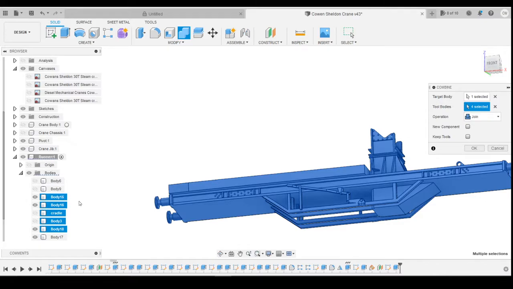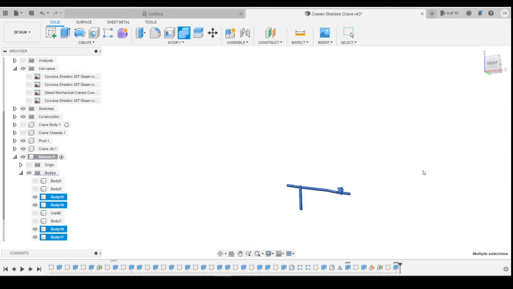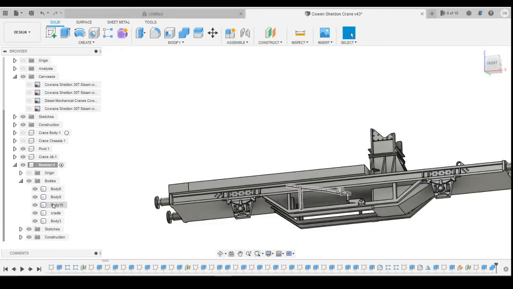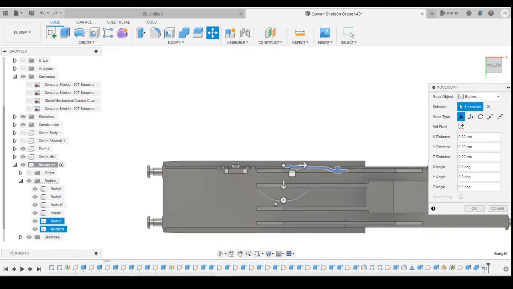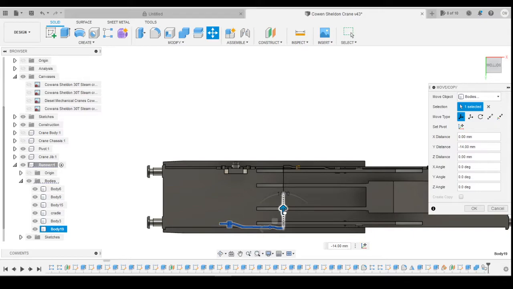Oops. I use control here to select these. I was holding shift by mistake. So we've got those four as one part. Okay, let's turn these back on. And then we can copy the handbrake, paste the handbrake. Okay, so first thing is flip it around 180. And then we'll try and move it across into position.